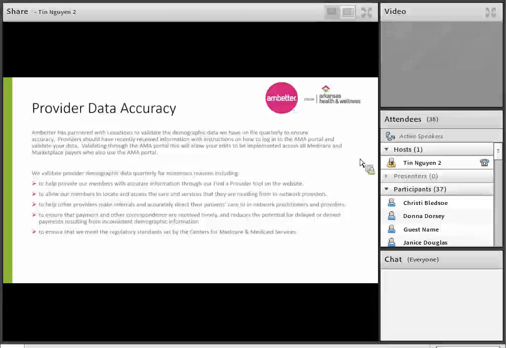We have partnered with a company called LexisNexis to validate the demographic information that we have on file for our practitioners. Some of you may have already been notified by them. Please make sure that when it's requested, you update your profile with LexisNexis or on the AMA portal.